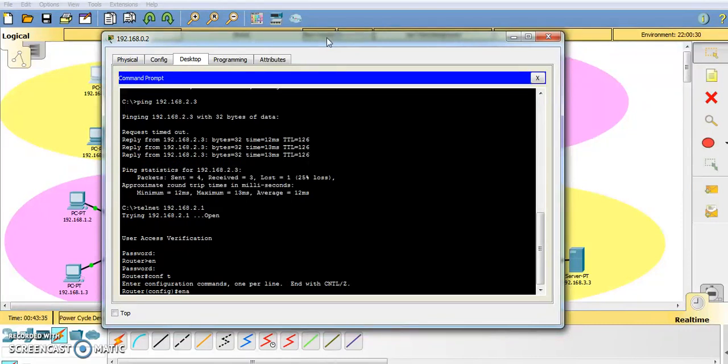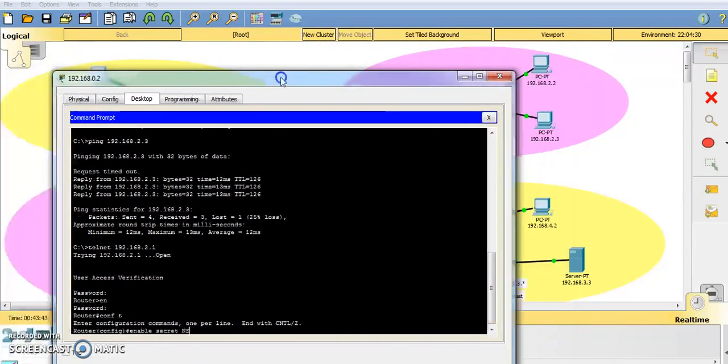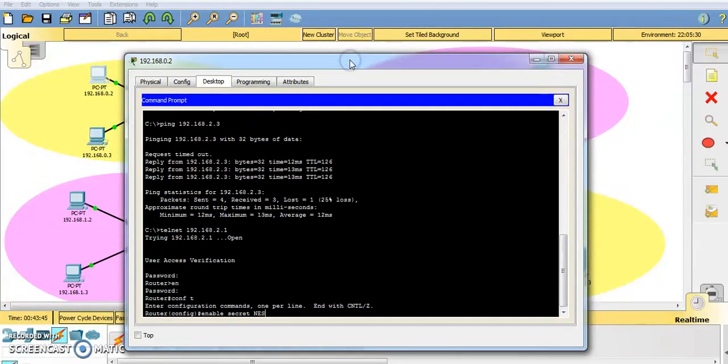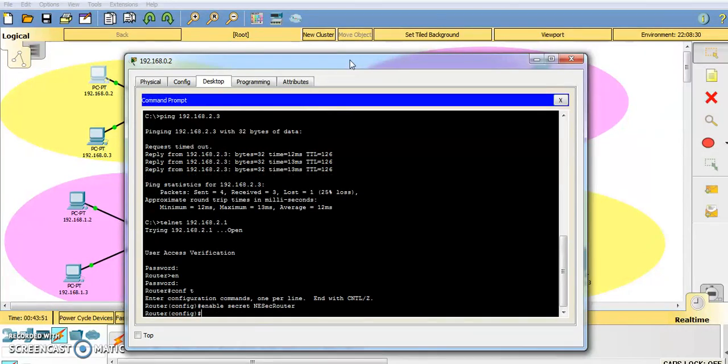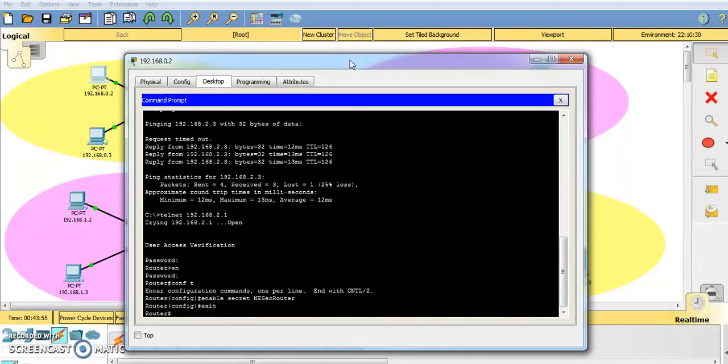So what I do is enable secret password and any secret, router. Next, you can check it out, it is working.